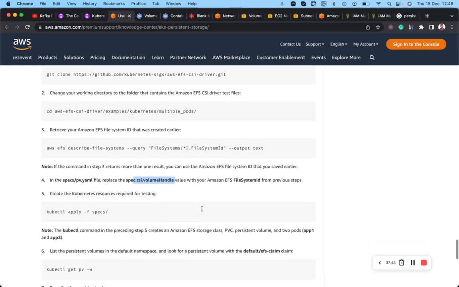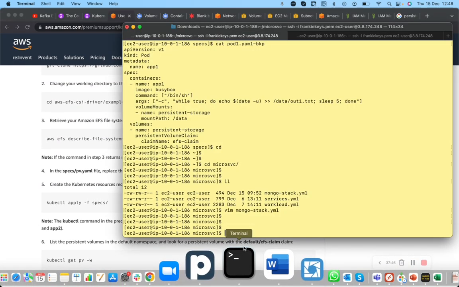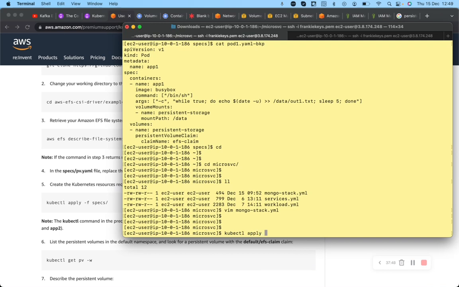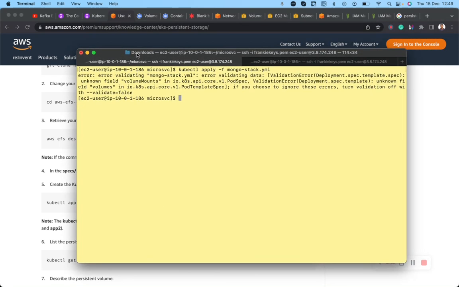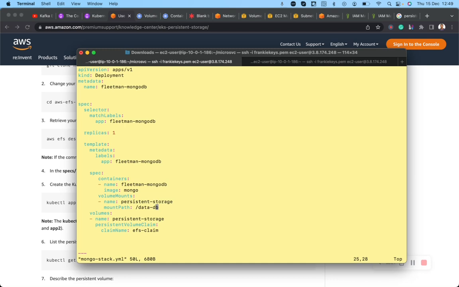All right, so the next thing I will do, I'm going to run a kubectl apply -f mongo stack. So if I hit enter, let's see what happens. Invalid. Let me check how you have set up that thing. Where is the problem coming from? Unknown field volumes in this. Let me go back there. Unknown field volume mount. Okay, it's like it has to be in the same.